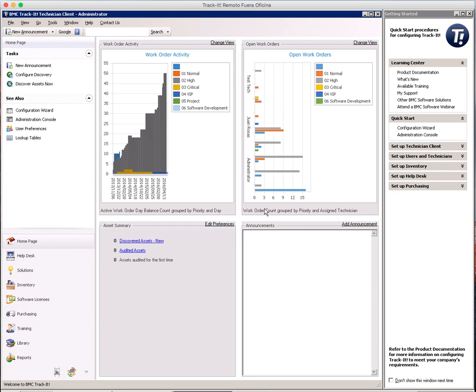In the middle, you have two dashboard views, two graphical views with some information about Trackit, and then you have some information about the asset component, and then you have an announcement box. On the right side, you have a getting started menu that is very useful when you are implementing Trackit for the first time, when you have just installed it and you're not really sure what to do or how to proceed. Then this is a great way to get started with Trackit.